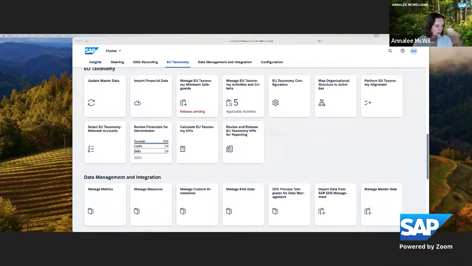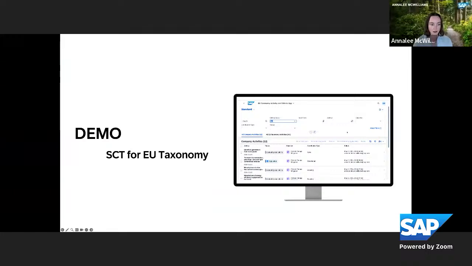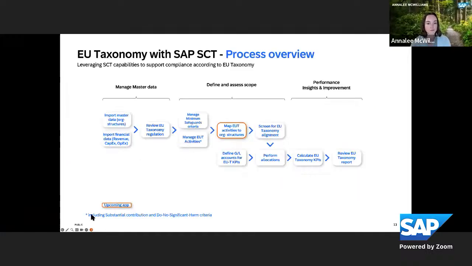All right, so now I'm going to jump back into my presentation, because now we're going to talk about some future concepts as well. So I want to highlight now the step in the process that is map EU taxonomy activities to organizational structures, also known as the eligibility process.